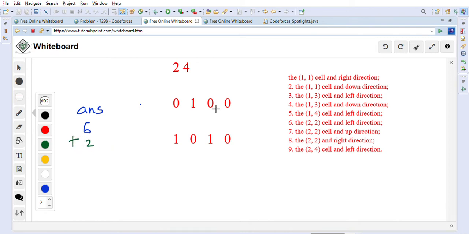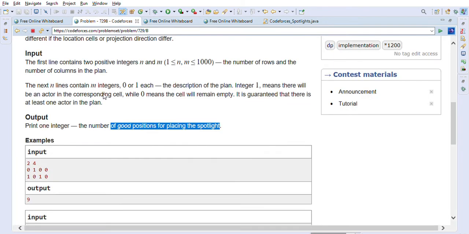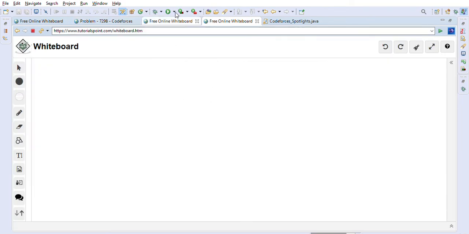Now when we are going from up to down, the columns up to down, right? This is the place where we found 1, so we can place a satellite here. This is the only one from up to down, right? Because now we can place a satellite pointing upwards, because there is an actor here, so it is one position. So 6 plus 2 is 8, plus 1 is 9, right? So that is the answer, as you can see here. This is the way, and this is the logic to solve this problem.